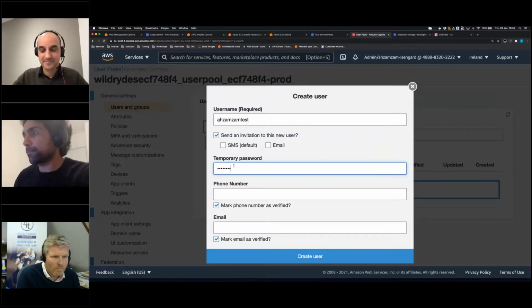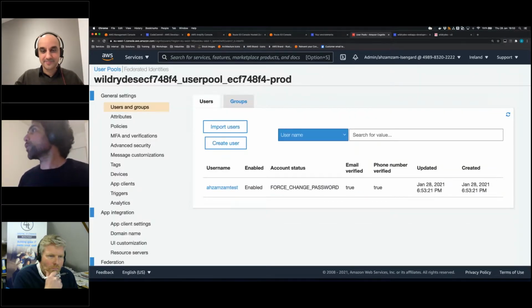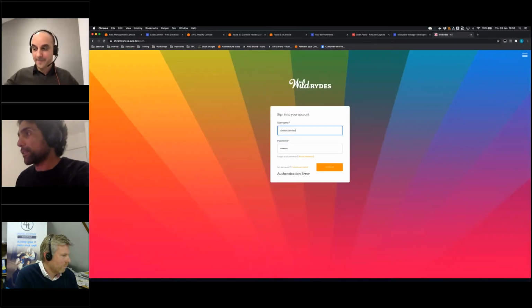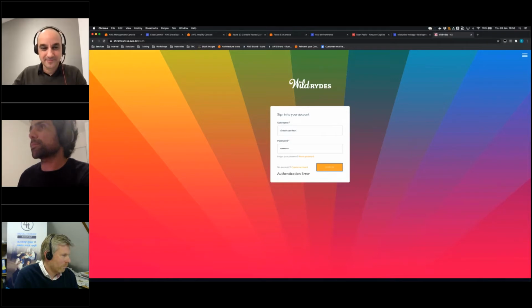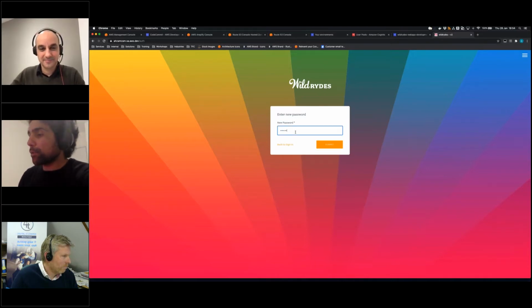This could be any number. Okay, and then any email. Okay, so the user was created. Now, if you go to the application, and then let's add the user. Previously it gave us an authentication error. Now, still an authentication error. Yeah, so now it worked. Now we're able to log in.